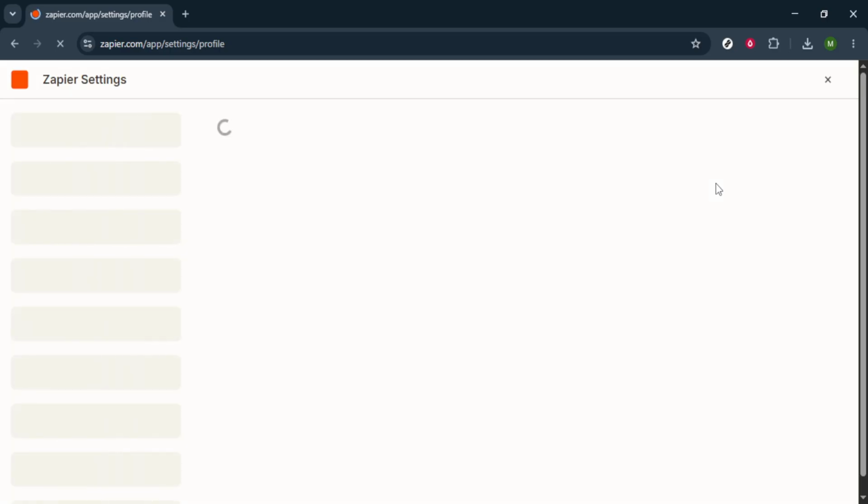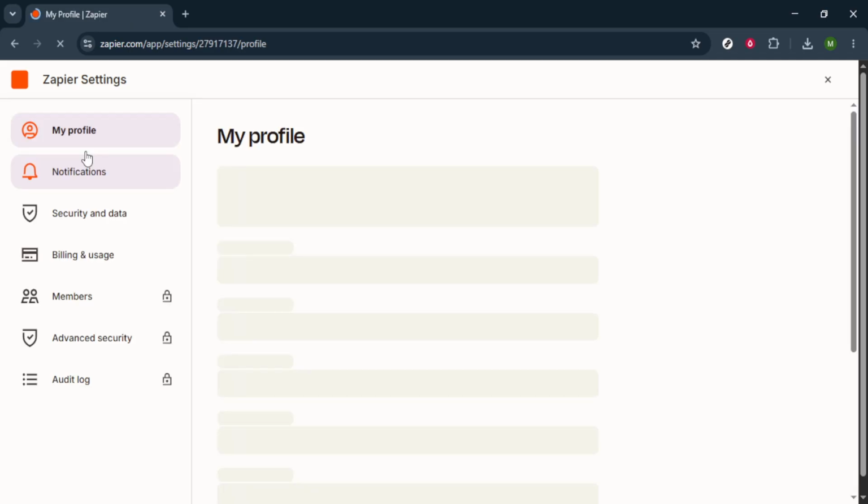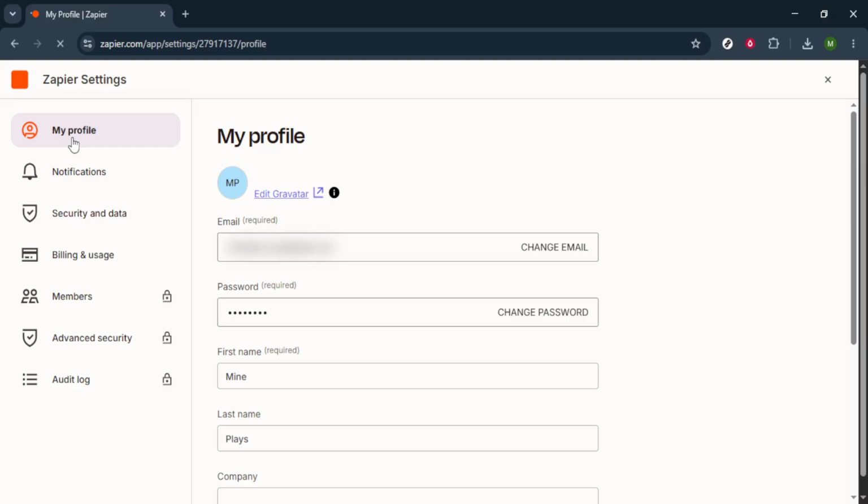Once you're in the Settings menu, take a look at the list on the left side. Here, you'll see an option called My Profile. Click on this, and it will take you to a page specifically for managing your profile details.